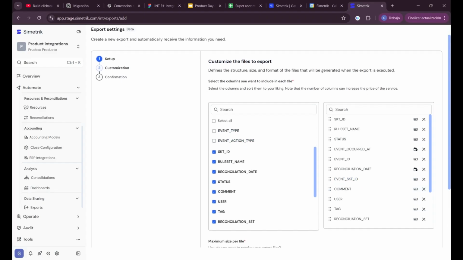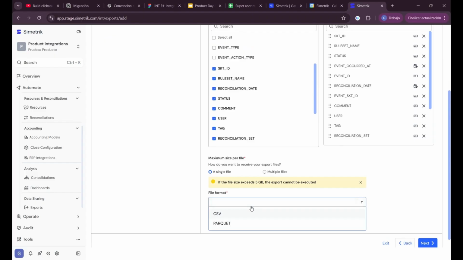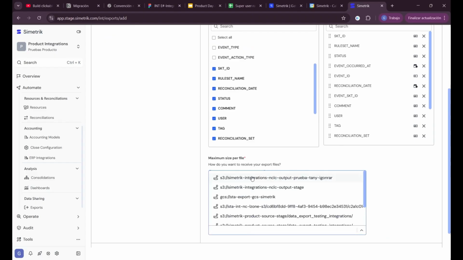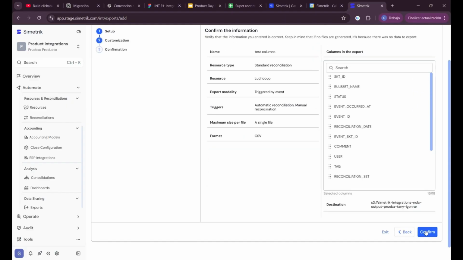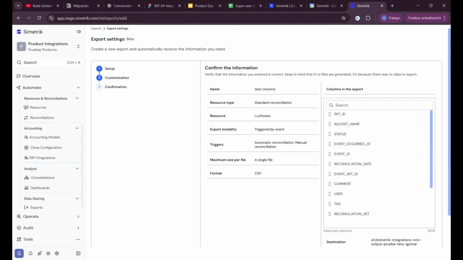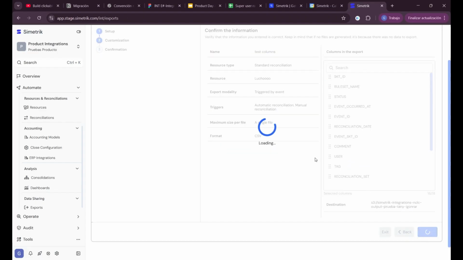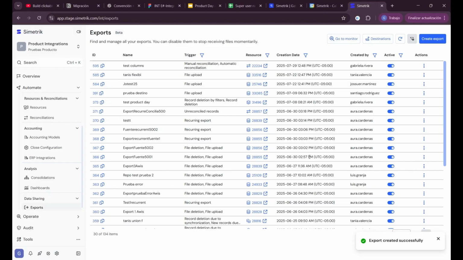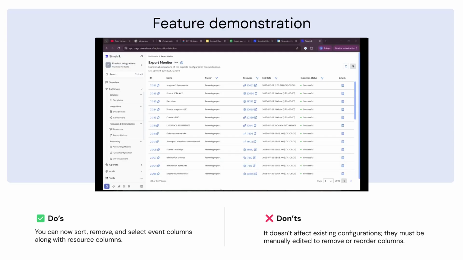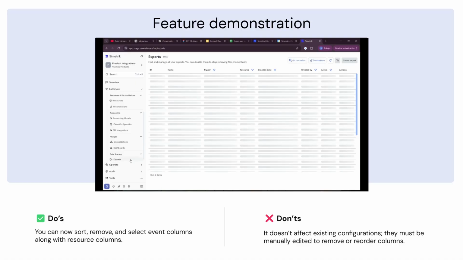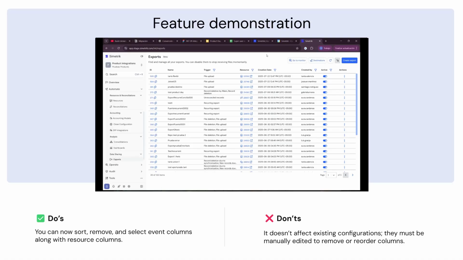Choose the output size, format, and destination for receiving the information, confirm the data, and the export will be active as usual. Additionally, as mentioned, this change will take effect starting with the August release, and it will apply to all resources that have event-type columns. This mainly occurs with source-type resources and standard reconciliations. For others, we don't always have them, and when we do, there was already flexibility to reorder and remove them.